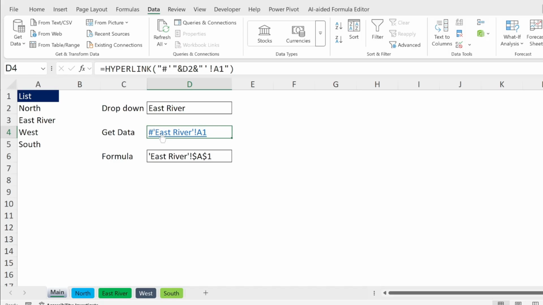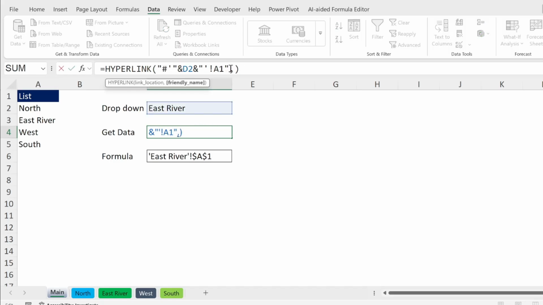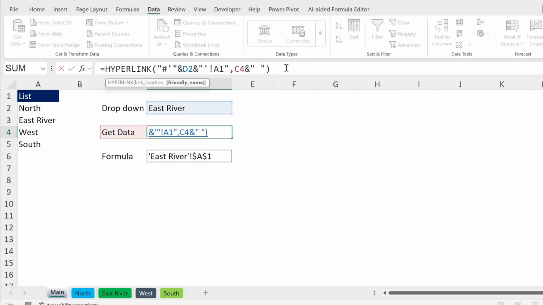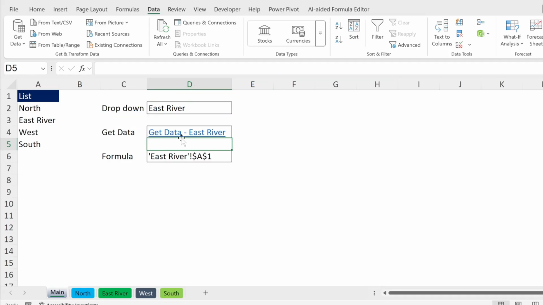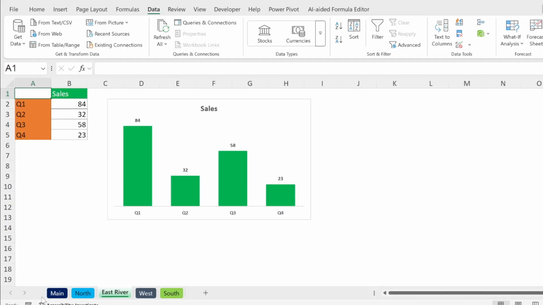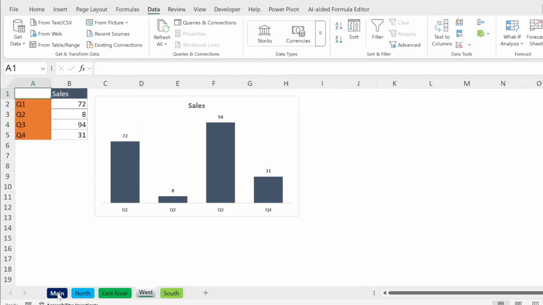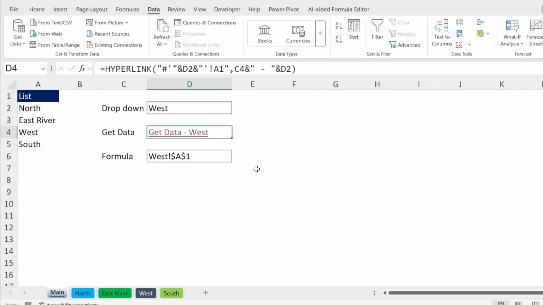Now this name is a bit ugly, right? So we can use the second parameter, which is the friendly name, to give it a nicer name. The name will be "Get data". So we just select the cell. And let's put a space, and here, for example, we can just put the name. So what happened here? We have "Get data", we have this symbol, and then we have the name of the sheet. Press enter. This is much neater. Now we click on it to see what happens. We go here. Let's give it another try. For example, West. We go to the West one. This is perfect.